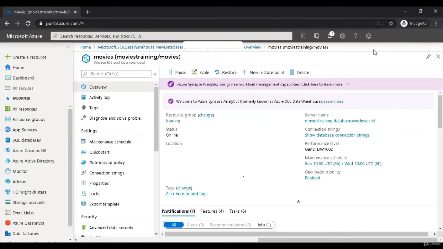The SQL data warehouse is now created. As you see, the server name is moviestraining.database.windows.net, and the performance is DW100C, that is the Gen 2 unit to measure the performance. There is a button called pause. You can pause the SQL server, or SQL data warehouse basically. Whenever the data warehouse is in a paused state, the billing will get paused. So this is a very good method to reduce the cost.